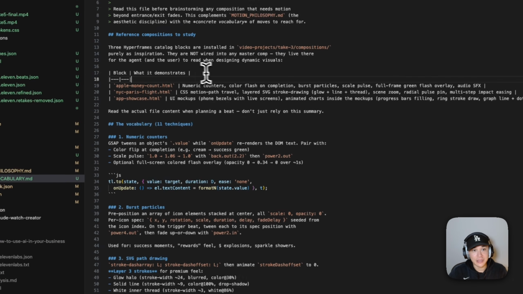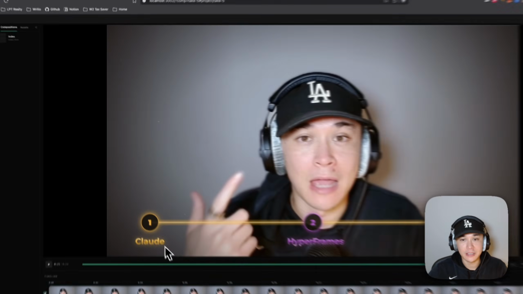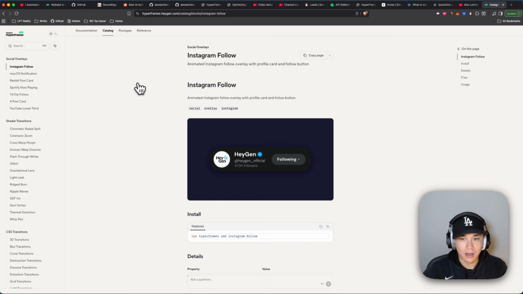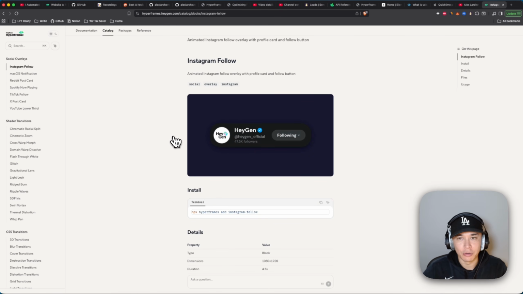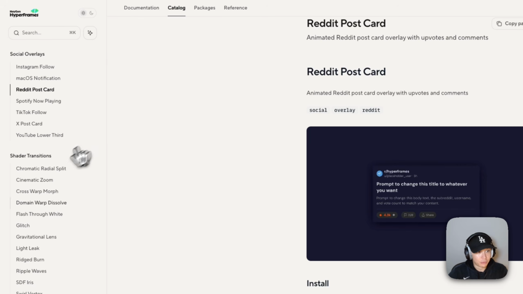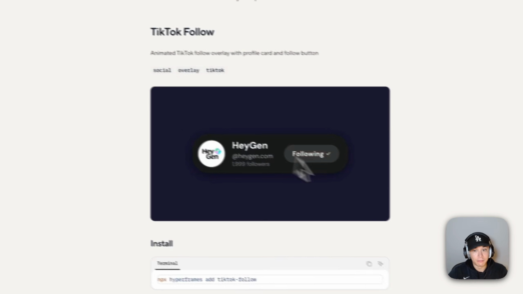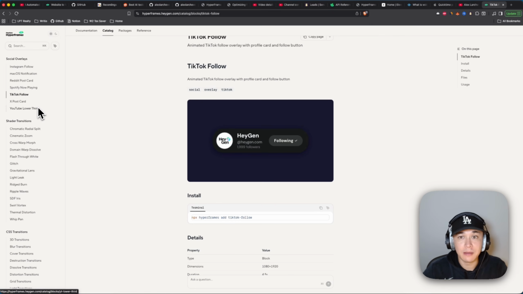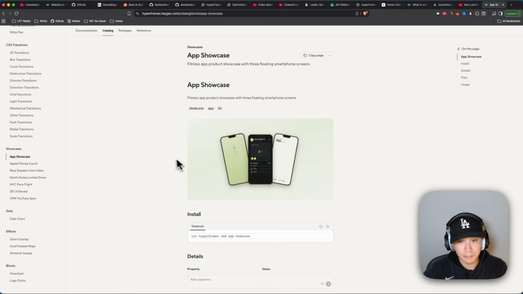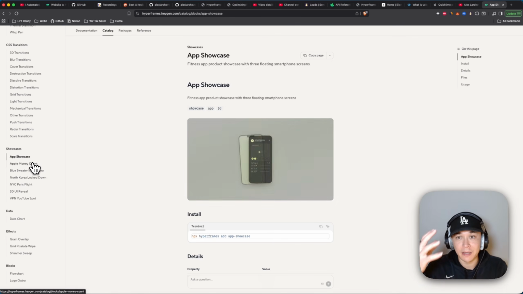So first, I gave it 3 reference compositions to study. If you actually go to the Hyperframes guide itself, if you go to the catalog, you can see all the different types of motion graphics that I would deem as pretty professional looking. Like this Instagram follow, Mac OS notification, Reddit postcard. Essentially, there are a bunch of motion graphics that you can see here that can be used as references for your MD file. And so I really started to utilize the showcase to basically tell Claude, hey, I really want to create motion graphics that look like this and not some basic text on the screen.